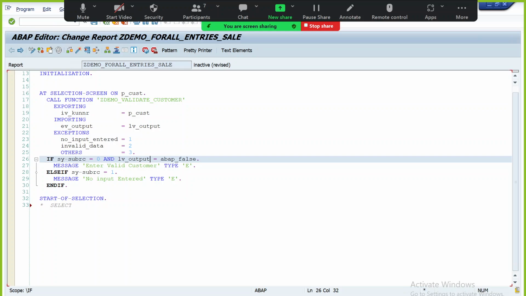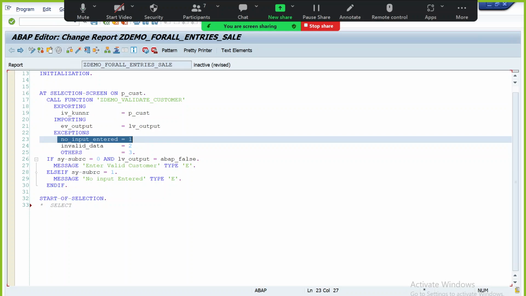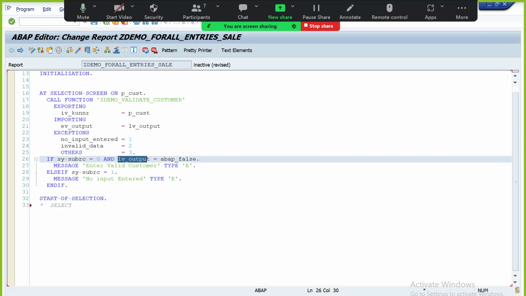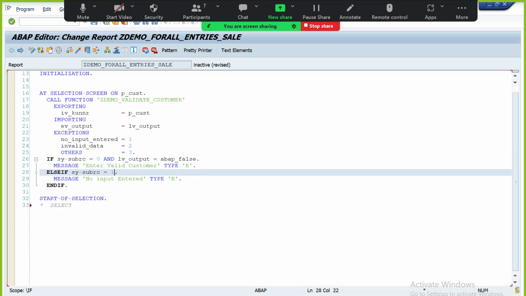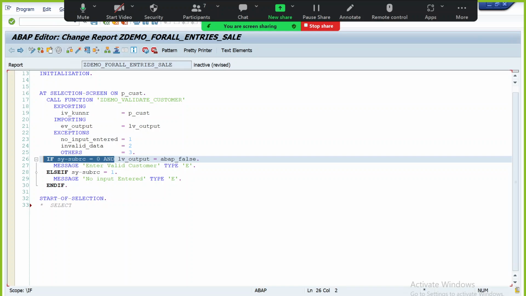Let's say there is an exception raised. For example, you did not pass the input. It will raise an exception, sy-subrc equal to 1. In that case, what would be the LV output value? I think blank. It will be blank. If you don't check sy-subrc, if you don't check for the exception and check only the output, then what will happen?